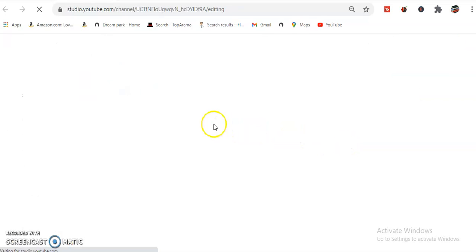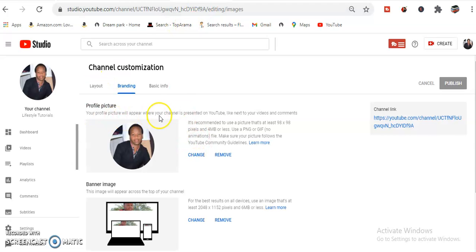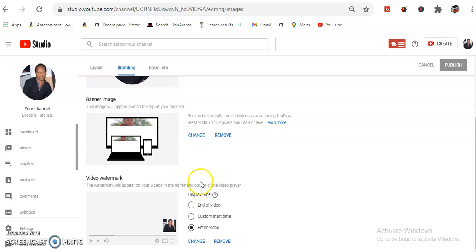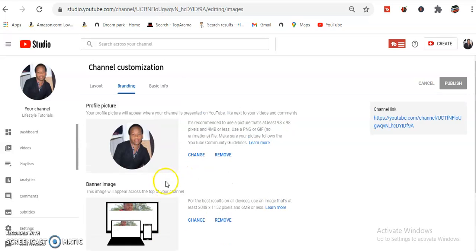When we come to customize, we'll be able to get the channel customization. It tells us for a profile picture we need something less than 4 MB, in PNG or JPEG, no animation. That is what YouTube describes. Then for best results on all devices, the banner image should be at least 2048 by 1152 pixels, and 6 MB or less. Those are the two things that we need to create.